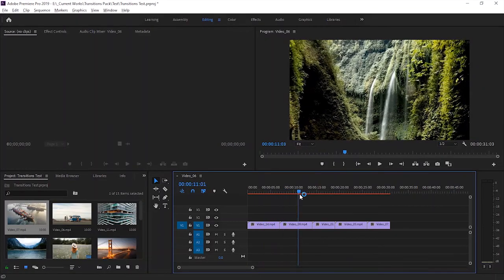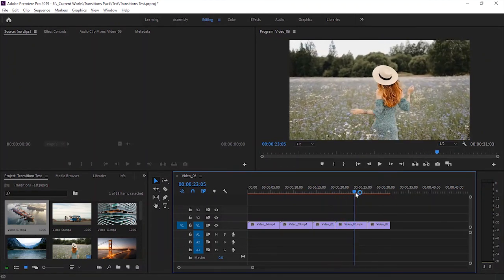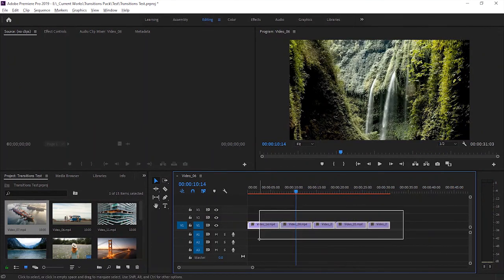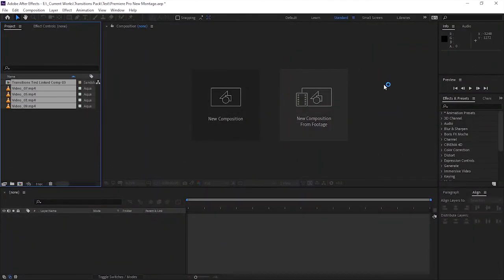Let's explore how to insert transitions inside Premiere Pro with Motion Engine. Inside Premiere Pro, select your montage, press the right mouse button and select from the menu, Replace with After Effects Composition. You'll be taken to After Effects now.